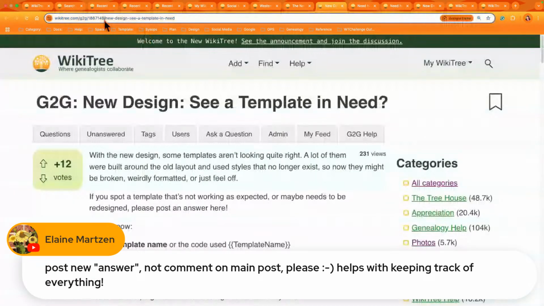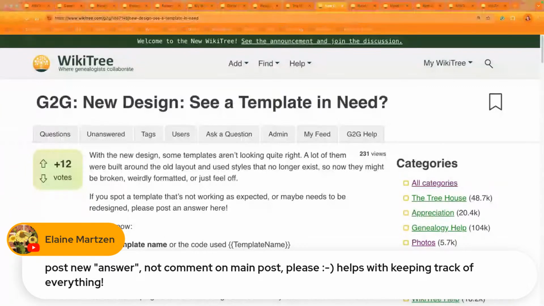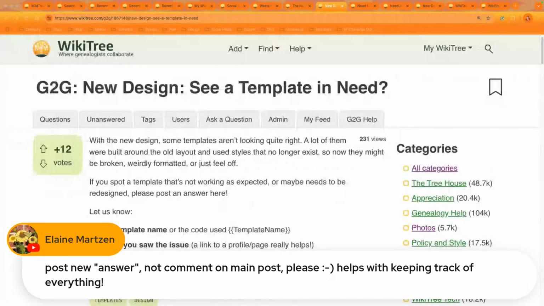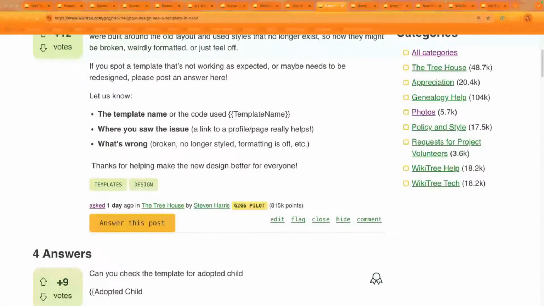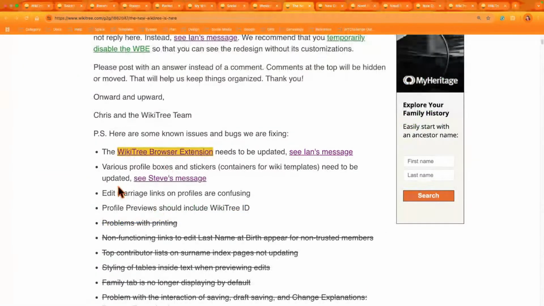I'll link it in the chat and in the video description. You can see here, new design. Do you see a template in need? Just post an answer to that. And he's asking for the template name, where you saw the issue, and what's wrong, so that he can focus his response to y'all. Oh, yeah. Maybe someone could edit the main response post with that in there, too. It might be there already. I haven't noticed. It's right here. Never mind. Thank you.